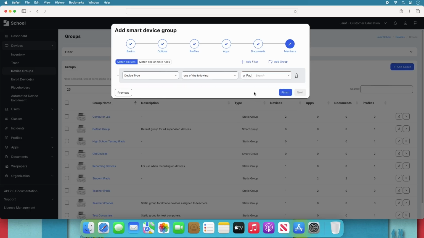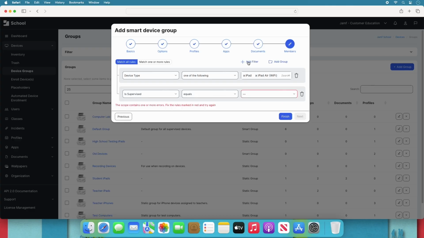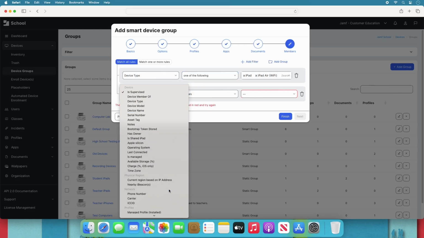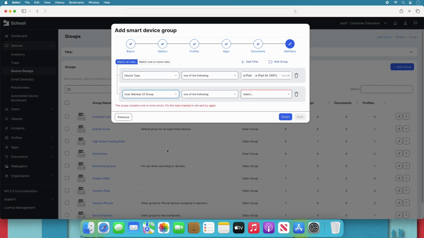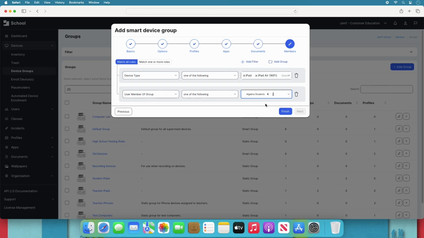Our students use a mix of iPad types, so I'm selecting iPad and iPad Air Wi-Fi to ensure all iPad types are included. If I only wanted a group that automatically included all iPads, I could leave this Smart Group as it is and click Finish. But I only want iPads in Gertrude's algebra class, so let's click Add Filter to add another criteria. This time, let's scroll down in our list of criteria and select User Member of Group. I'm leaving it set to one of the following and finding our previously created Algebra Students user group in the pop-up menu. So now, this Smart Group will contain any iPad that is assigned to a user that is part of the Algebra Students user group.